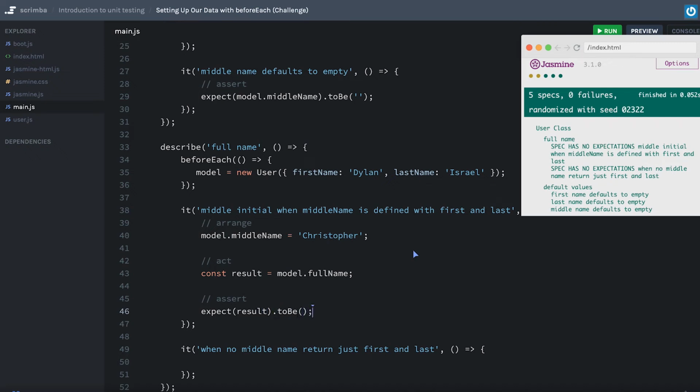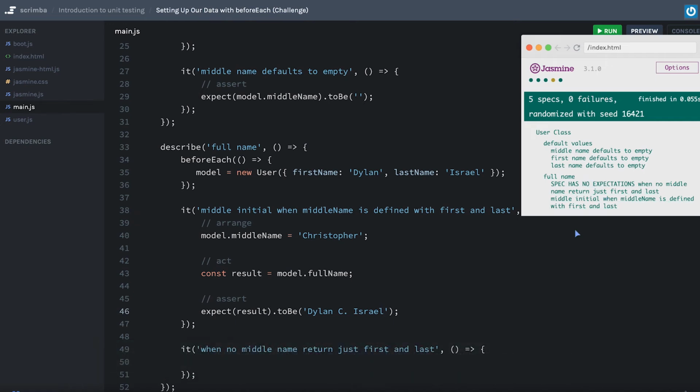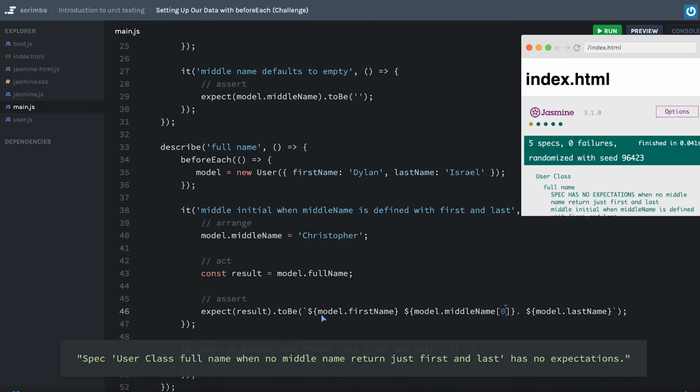There's a couple ways that you can go about this. We could simply type this out, Dylan C. Israel, like so, and that'd be right, and you could see that it passes. Now, my preference, if it's something simplistic, such as the concatenation of strings like so, what we're actually expecting is that the full name to be a concatenation of the first name and last name. And we can do this with some backticks like so. And instead of Dylan, we can use our model dot first name. And then we can do the same thing here. Model dot last name. And then here, this would be the model.middle name 0 index. And it's still going to pass and everything works.